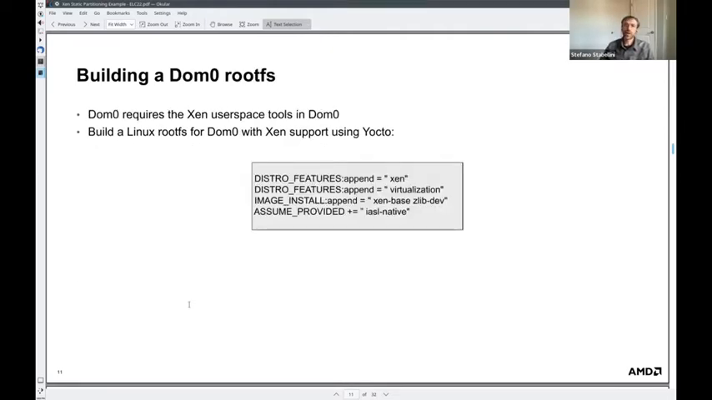For the rootFS, if you don't have a DOM0 or you don't care about using the Xen tools in DOM0, like to start or stop VMs, then you can use any rootFS for Linux that you like. You can use the default Yocto, Ubuntu, anything. But of course, if you want the Xen tools, then you need to pull them in if you want to be able to create new VMs at runtime, for instance. In that case, at least for Yocto, those are the instructions on the screen to just enable Xen in the build and get a rootFS with the Xen tools.